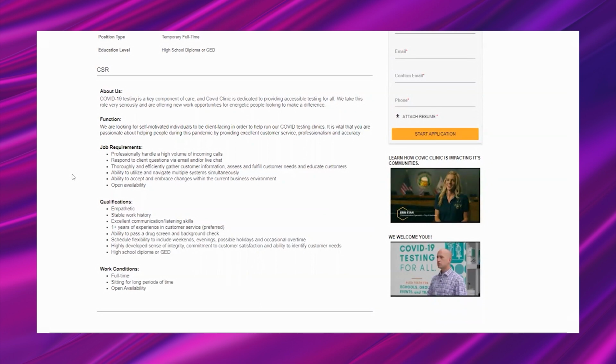Job requirements: professionally handle a high volume of incoming calls, respond to client questions via email and or live chat, thoroughly and efficiently gather customer information, assess and fulfill customer needs and educate customers, ability to utilize and navigate multiple systems simultaneously, ability to accept and embrace changes within the current business environment, open availability.